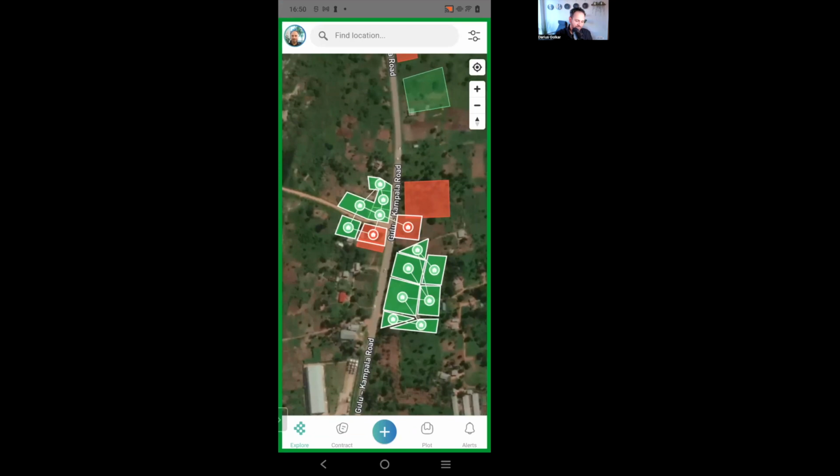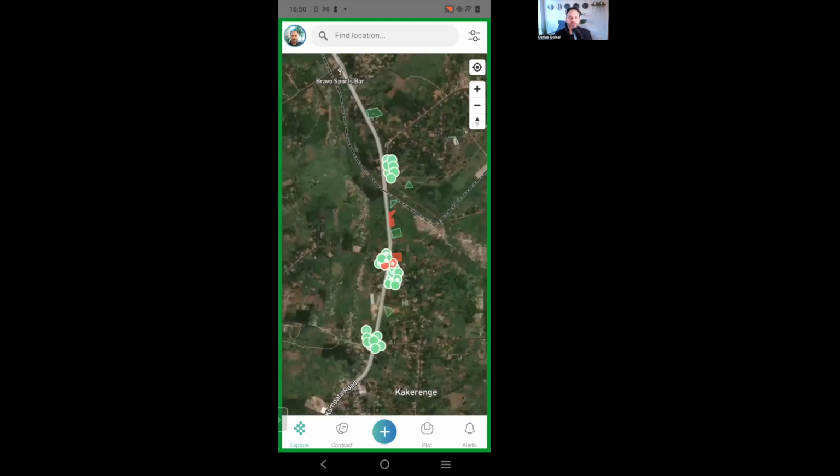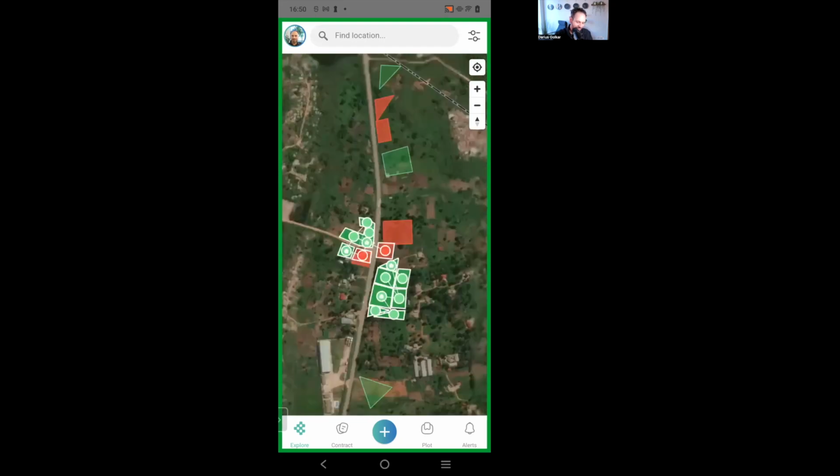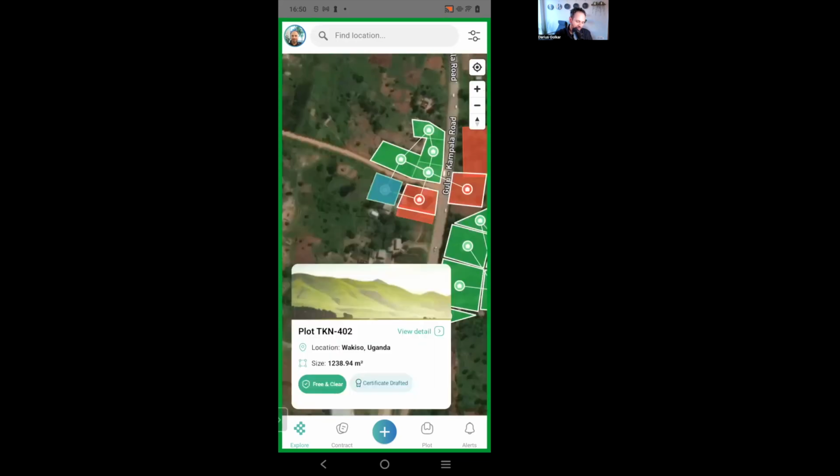You can see that some claim chains have been formed. This is because it's a test app. We only require 7 connected plots in order to complete a claim chain. Otherwise, you can imagine how difficult it would be for us to test the system. But I've created a little claim chain right here. And so we can go in and click on a plot, and you can see it says certificate drafted. That shows us that the claim chain is complete.